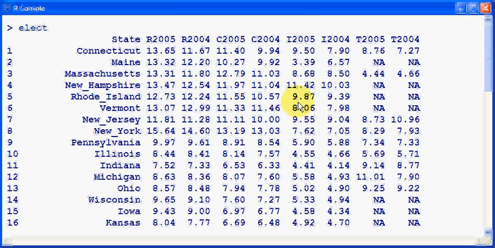Here we have a data set of prices for electricity used for different purposes in states of the United States of America. We'll use the first four variables to model I-2005.